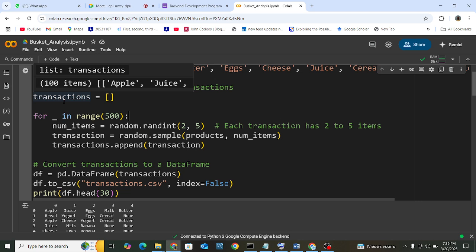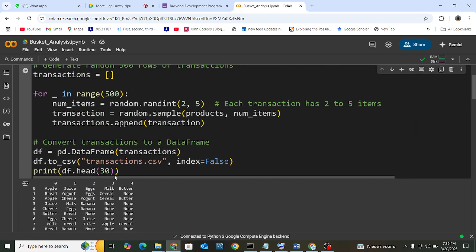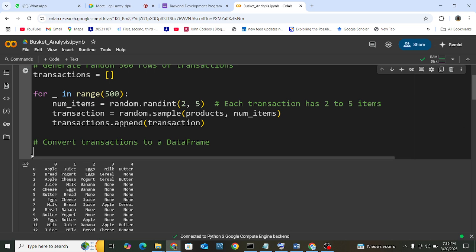So let's see. Okay, let's see how this works. I think I should. Let me just separate these.